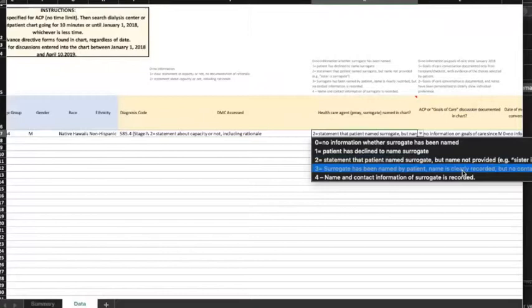So then even better recording is that the name is actually there, but there's no contact information. And finally, what we're hoping will happen is that the name and some contact information is clearly accessible in the chart. This is the most useful thing if the surrogate should be needed.